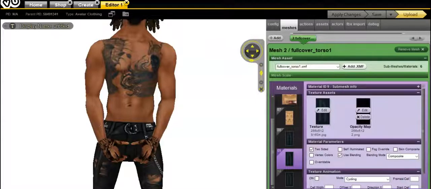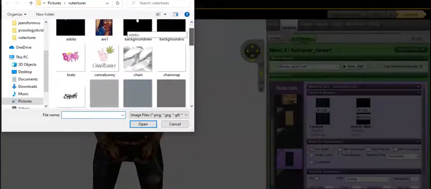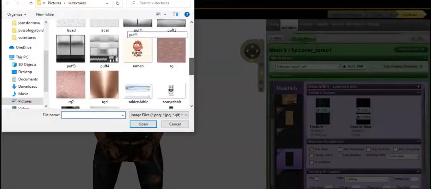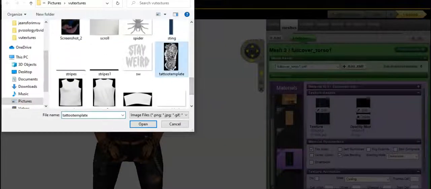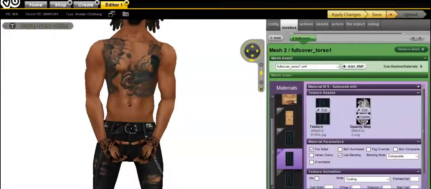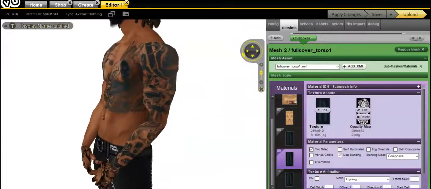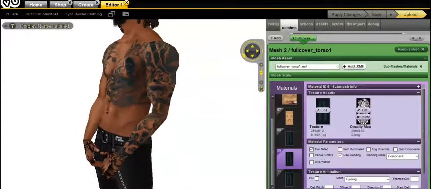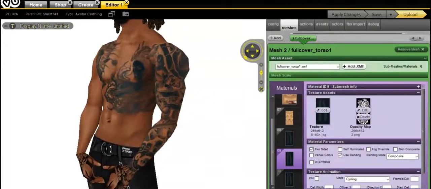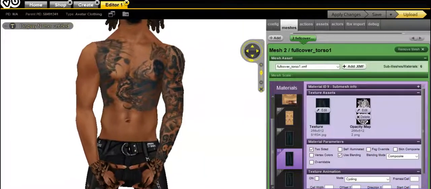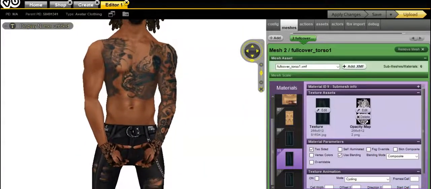Okay, now we're going to do the sleeves. And I'm going to apply changes. As you can see, it looks way better than the chest part, but this is really nice. I like it. Now, I'm going to do the other sleeve.